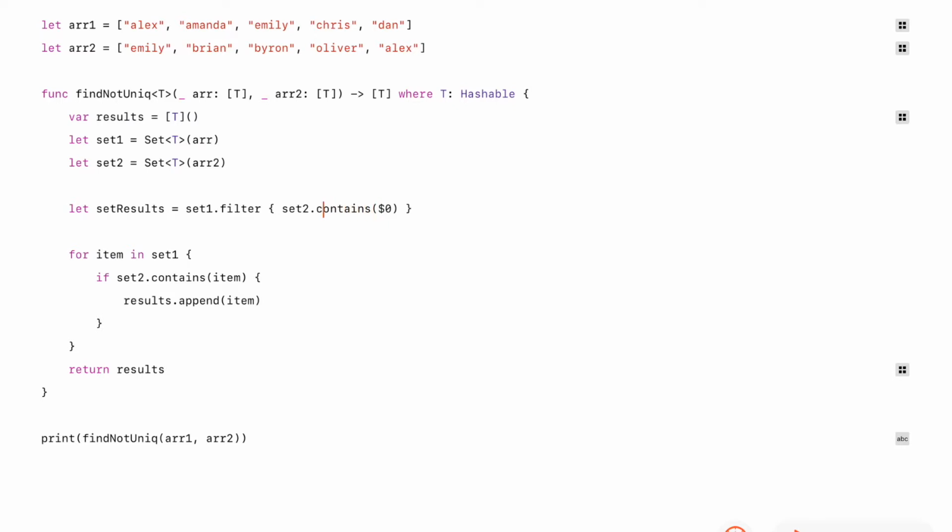So with a lot of these, you'll see like item in this, right? The $0 essentially says that first item. We're not going to give it a name. There's no reason for it. We can just shorthand this. There's no reason not to shorthand this. And then dot append contents of set results. Okay.